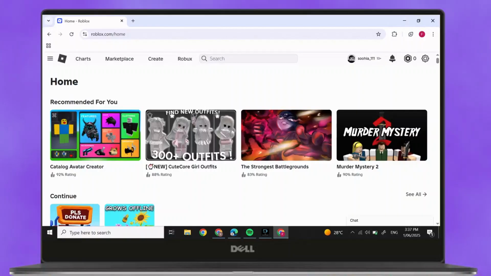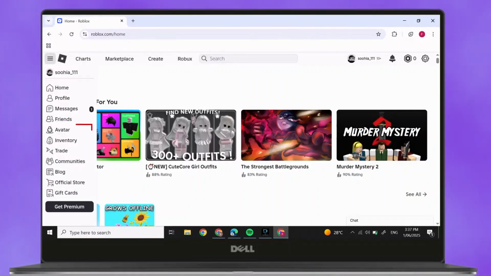First, open Roblox. Click on three lines at the top left corner of your screen. Then you will find all these lists pop up. Click on Avatar.